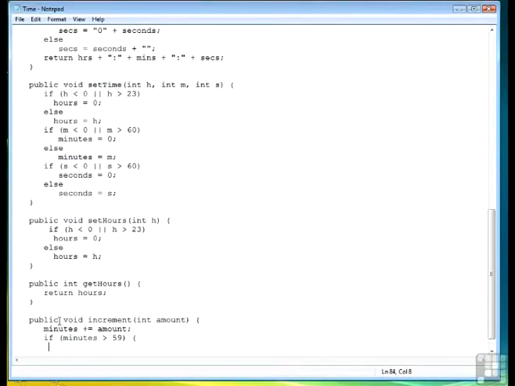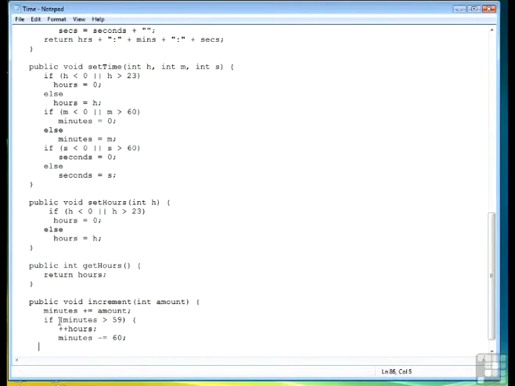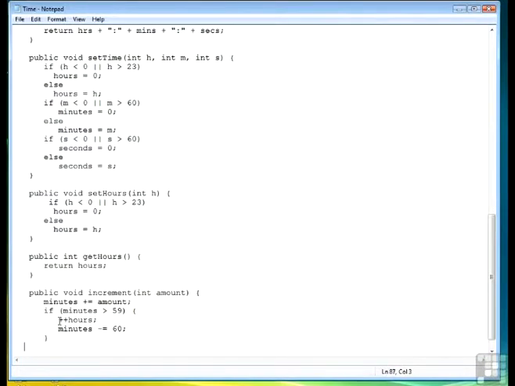We need to do a couple of things here. First, increment hours by 1, and then subtract 60 from minutes. So we'll do a minus equals, if I can type it in there. There we go. To get rid of that new hour that's in. And that should be all we have to do. So we'll close out the method definition.